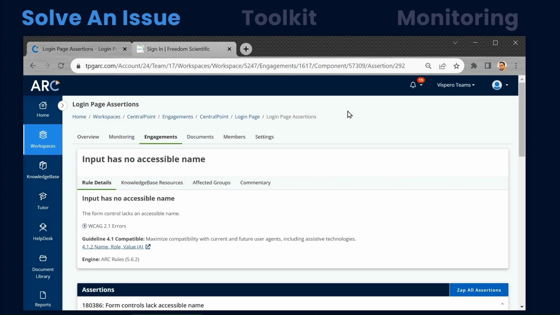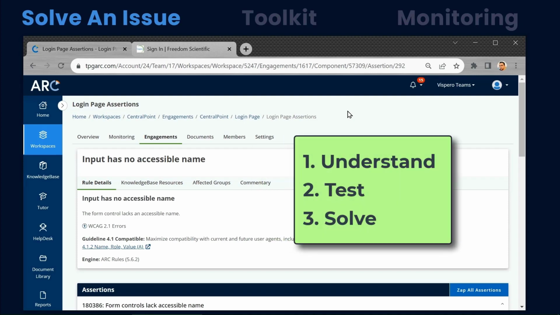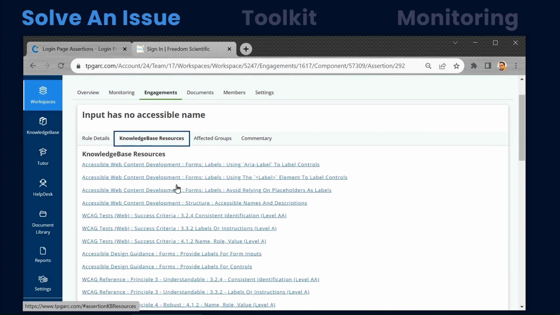The main strength of working with the engagement within the Arc platform, rather than the downloadable report or workbook, is that each issue is paired with select resources from Arc's knowledge base. Resources only available within the platform. Now, beyond the expert advice provided by TPGI's engineers, these resources facilitate a 3-step process to address an audit finding: understand, test, and solve. Now let's select the Knowledge Base Resources tab and demonstrate.